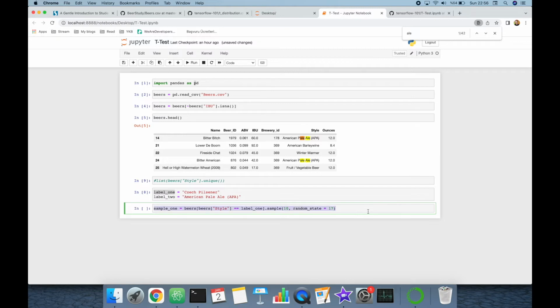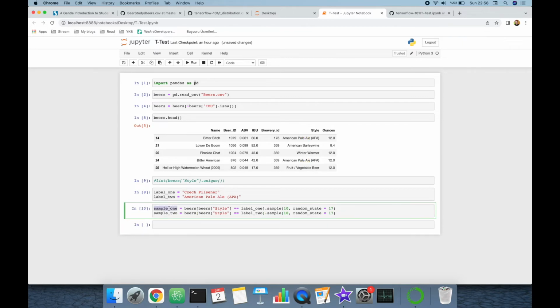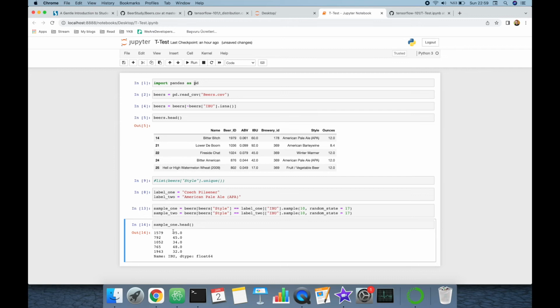Similarly, let's get the second sample. Sample 2 is going to be get American Pale Ale style beers and get randomly 10 records here. Now we're able to print the sample 1 or sample 2. It returns the data frame, but I just focus on IBU score. That's why here I'm going to return IBU. In that way, sample 1 and sample 2 will return just IBU series.